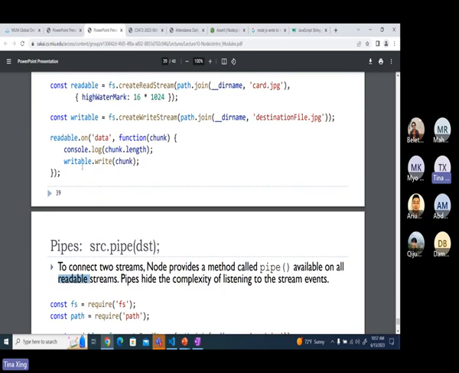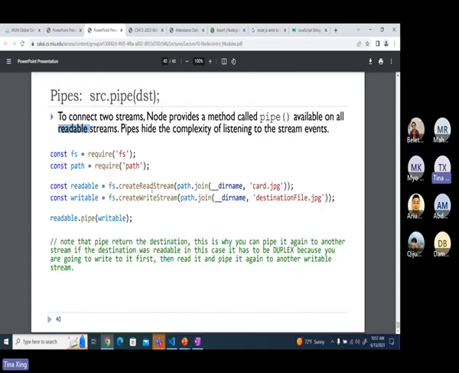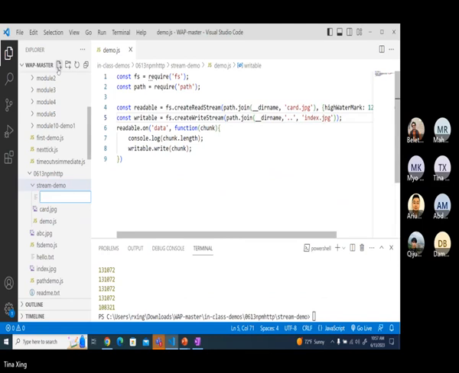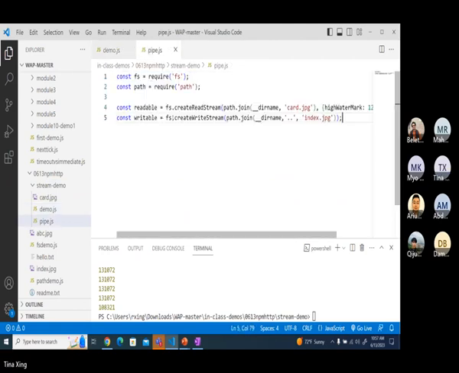Suppose you have data: you are probably listening to the data event to do things, and you probably have a close event where you want to do something. With pipe, it's much simpler. Let's do a pipe demo, pipe.js. All those parts are the same. The only thing you need to do is, on the readable stream, call pipe to the writable.